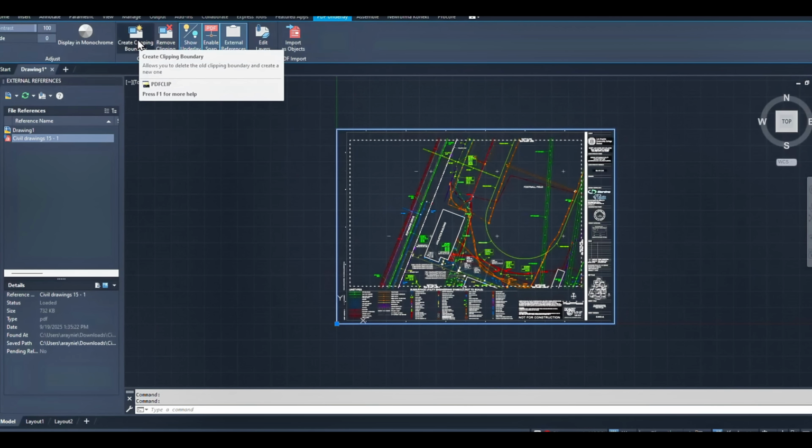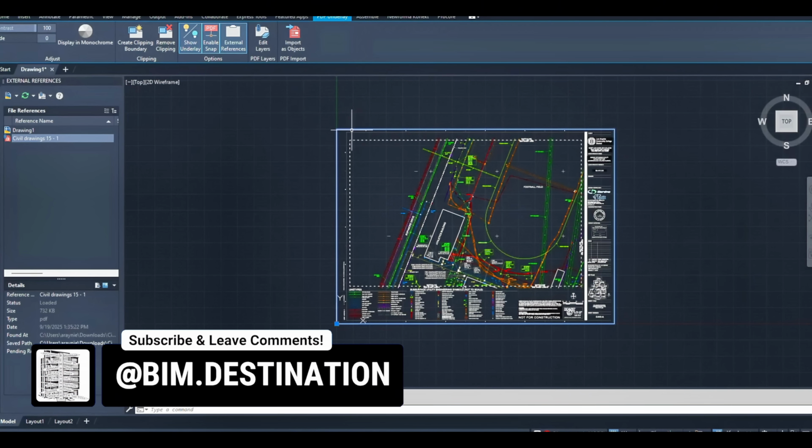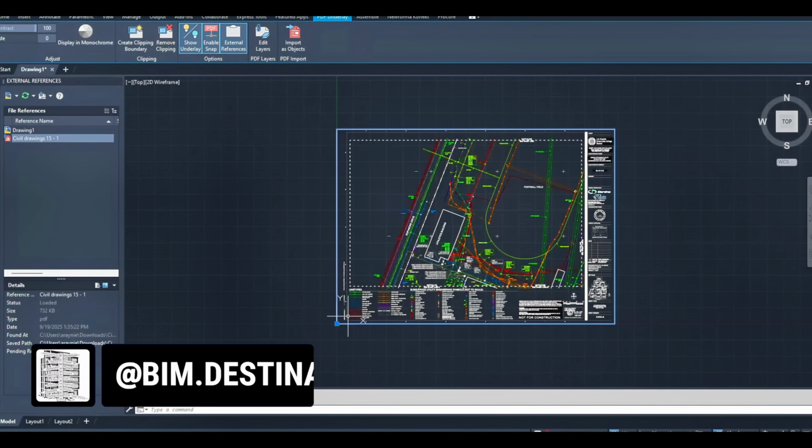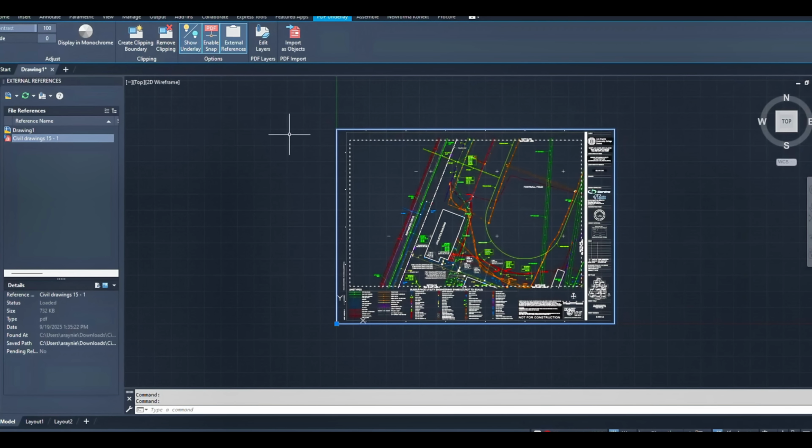It has clipping, so you can delete the old clipping boundary and create a new one. This is all the boundary for the clipping that you can create. Show and unshow underlays refers to this reference boundary that we have around. If I remove it, you can see it just goes away and it comes back. So I am not seeing the content around this line. That's basically our underlay boundary.